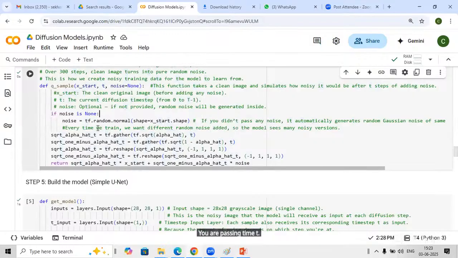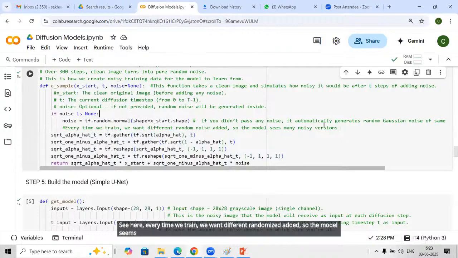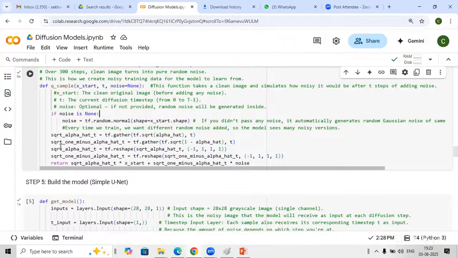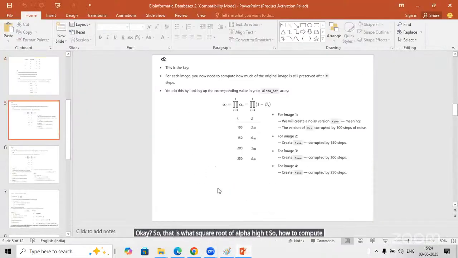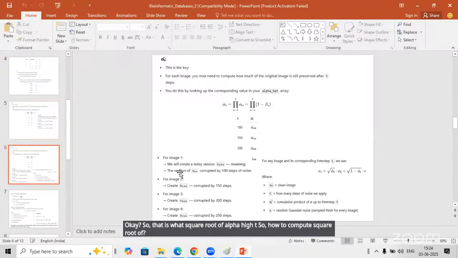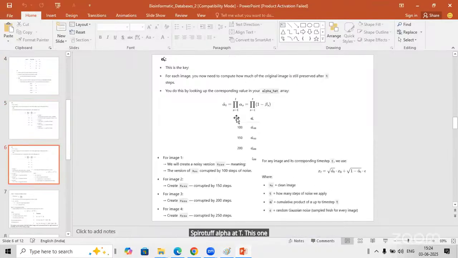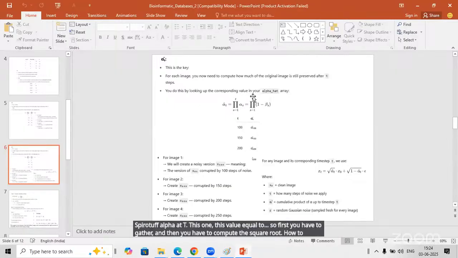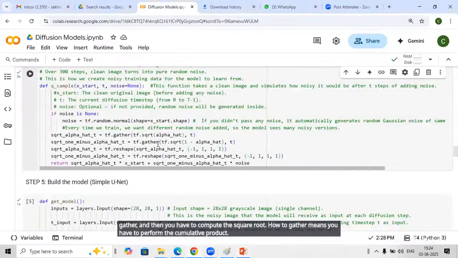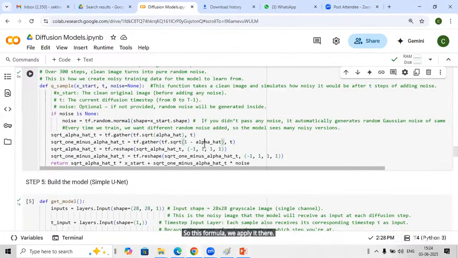See here, every time we train, we want different random noise added, so the model sees many noisy versions. That is the square root of alpha hat t. How to compute the square root of alpha hat t: first you have to gather, and then compute the square root. To gather, you have to perform the cumulative product. So this formula we applied here. This is the adjustment, the reshaping.